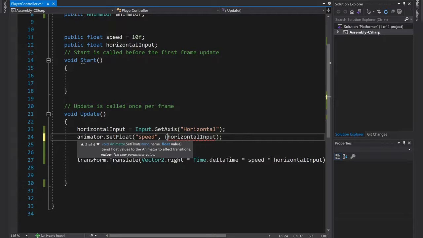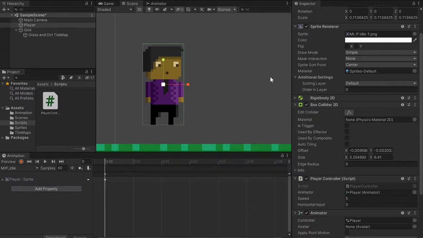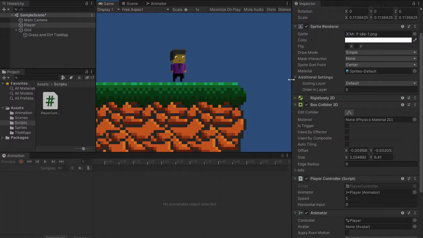So I'm just going to put horizontal input in parentheses right here. And in order to take the absolute value, that's part of the Mathf library, dot ABS for absolute value, and that's going to turn this value positive. So regardless of what it is, if it's negative 0.8, it'll turn it into positive 0.8. If it's positive 0.4, it'll stay positive 0.4. So let's see how that worked out. There we go. And if I go to the left, the walk animation triggers.